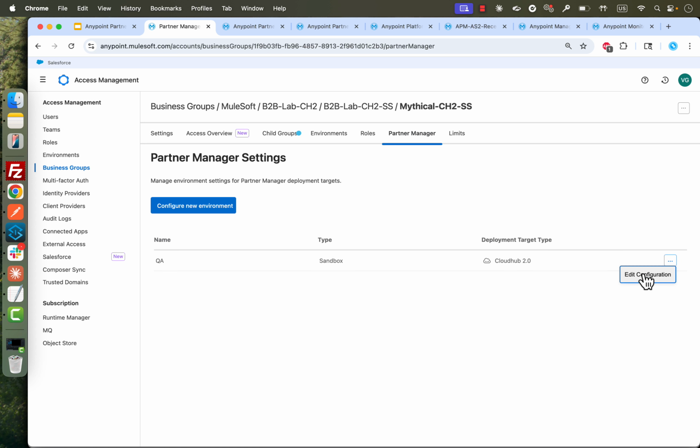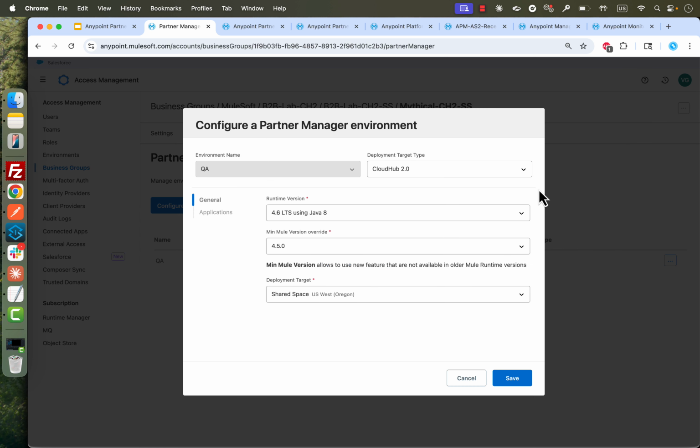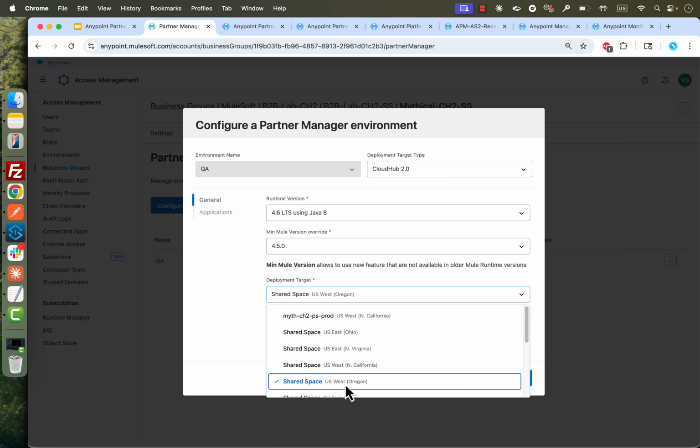Let's review the configuration of this environment. In the deployment target type selection drop-down menu, we now have CloudHub 2 added as an additional option besides CloudHub 1 and Runtime Fabric. When CloudHub 2 is selected as the runtime deployment target type, you can select runtime version, which in this case is 4.6, and minimum Mule version override is set to 4.5 because we want to use the cXML features. And we have selected the US West Oregon as the shared space deployment target.